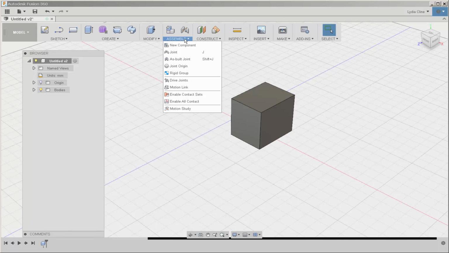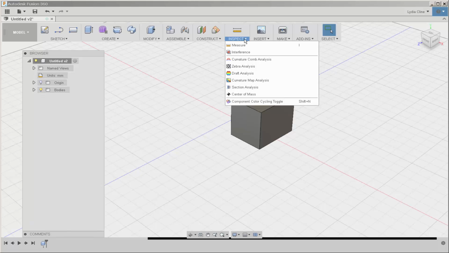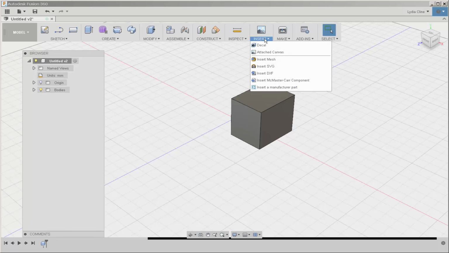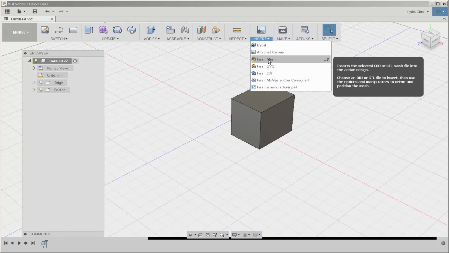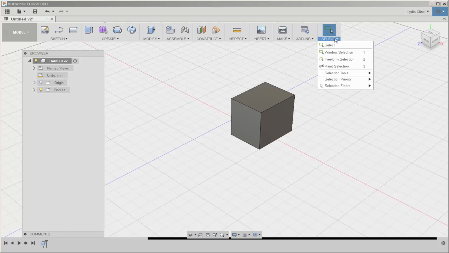And I can also assemble and construct items. The inspect menu lets me measure features on the model. Here is where the insert menu lets me import items. Insert mesh is what I use most to bring in STL files. Here I can send my model out to be fabricated. This is where you find any apps that you add. And here I've got a bunch of choices for how to select things.